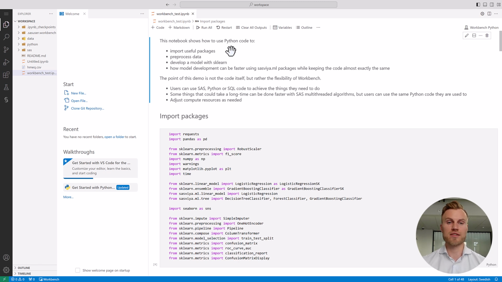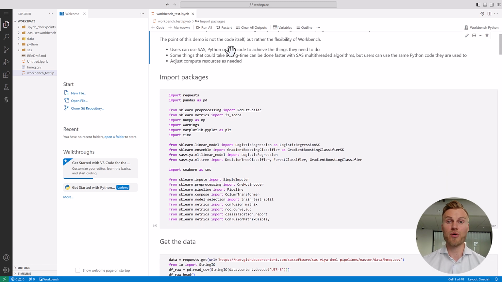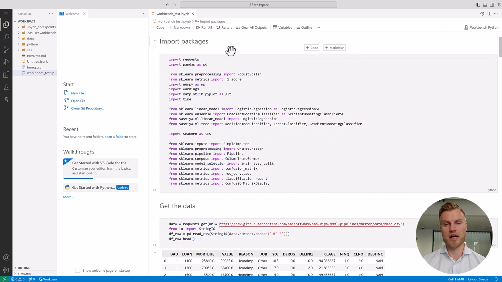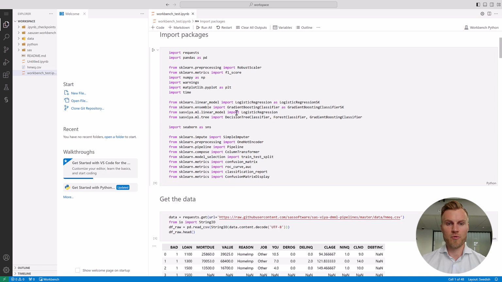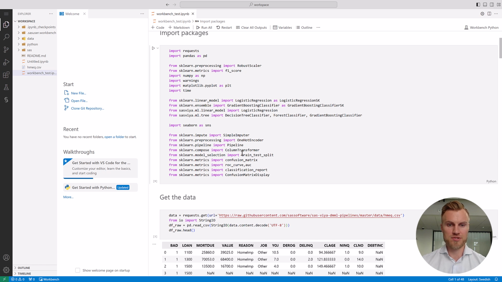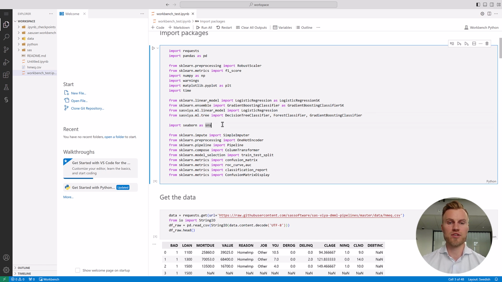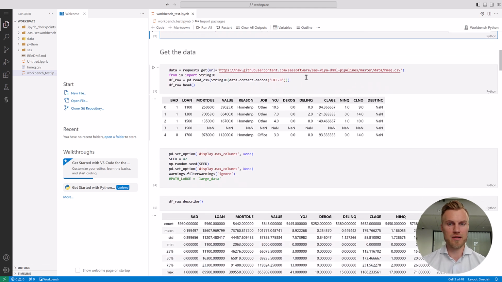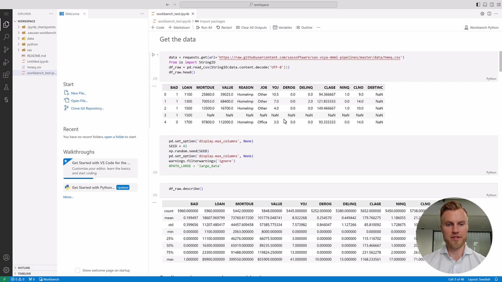So let's take a look at the notebook. So first, I'm going to import some packages. Workbench comes with pre-installed packages, but you can of course install your own. One important package for SAS users especially is the SAS Viya ML package, which enables you to use these multi-threaded algorithms to speed up your processing times. Then we get some demo data from this URL and display it here.